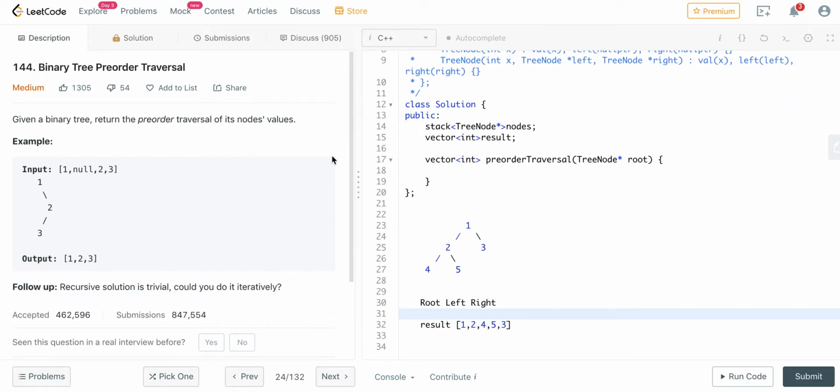Hi folks, today we'll see a LeetCode problem on pre-order traversal of a binary tree. Given a binary tree, return the pre-order traversal of its nodes' values. That is, given a binary tree 1, 2, 3, 4 and 5, pre-order traversal is nothing but the root, and then the left subtree, and then the right subtree.